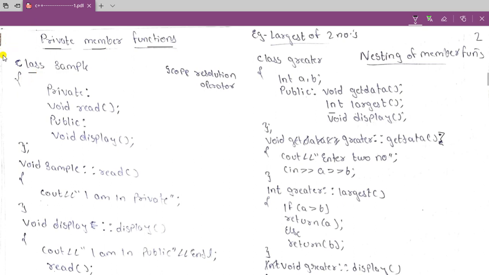Class is the prefix keyword. Sample is the class name. Open braces. Private, as we know, is an access specifier, and after the access specifier we put a colon. In the private access specifier we have declared one function called read. Read is the function, and its return type is void, meaning no return type.